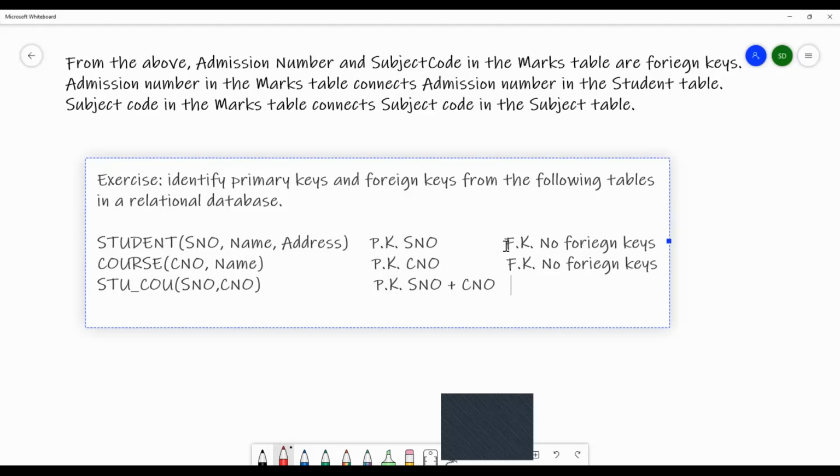Right here, there are two foreign keys. If you take student number, it will connect to the student number in the student table. And student number is a primary key in the student table. So SNO is a primary and foreign key. It will connect to the student table. Then the second one is course number. It will connect to the course table. So there are two foreign keys.